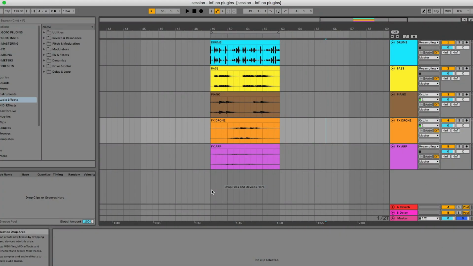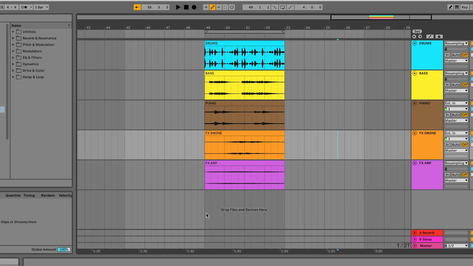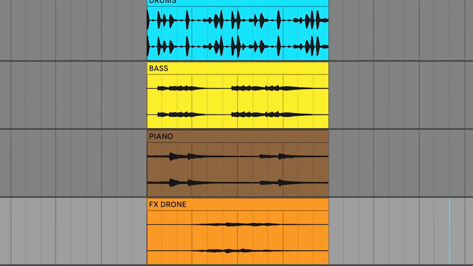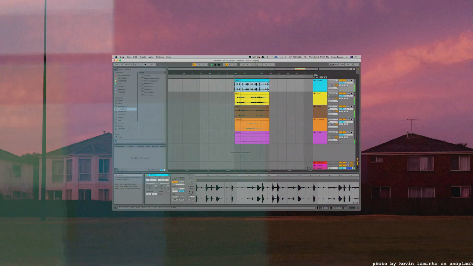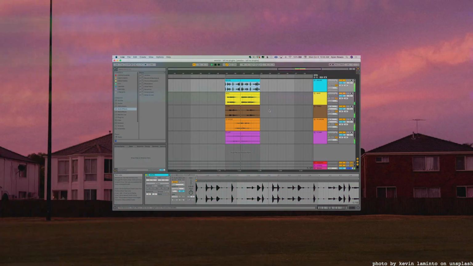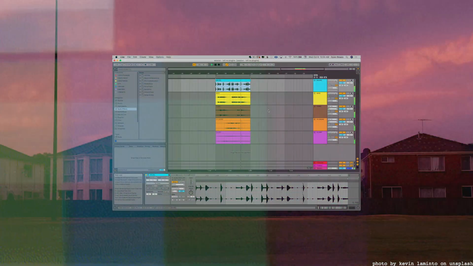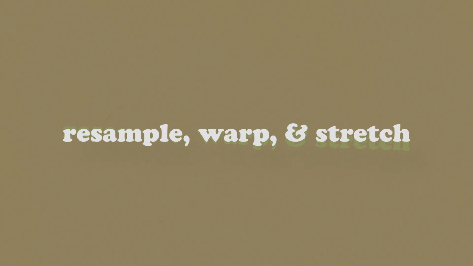Okay, so here we are in our session, and I've just got 5 tracks here: drums, bass, piano, FX drone, and FX ARP. Just making a little mini song to illustrate this principle. So the point of this exercise is to reduce the fidelity of an audio file without using plugins, simply by using the stretching algorithms. So we'll be using resampling and the different warp modes to create this effect using Ableton.